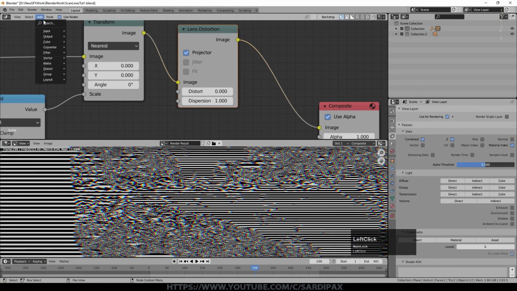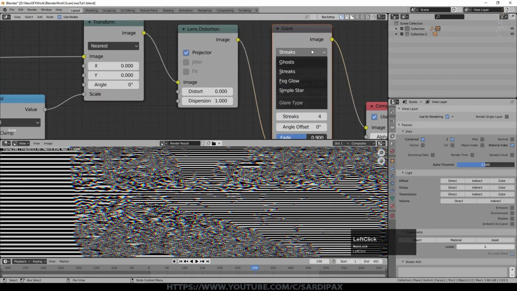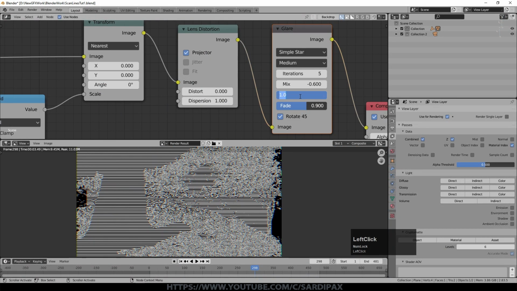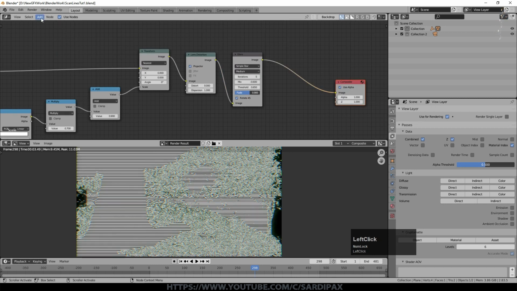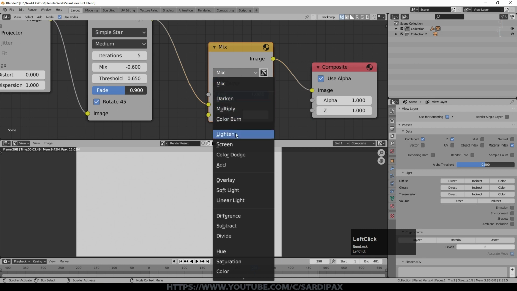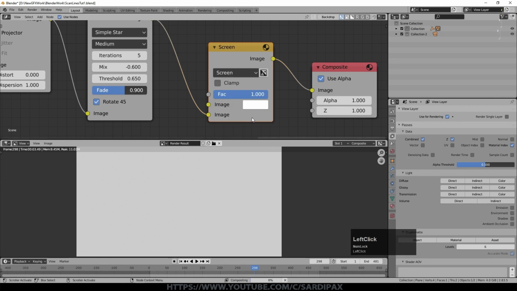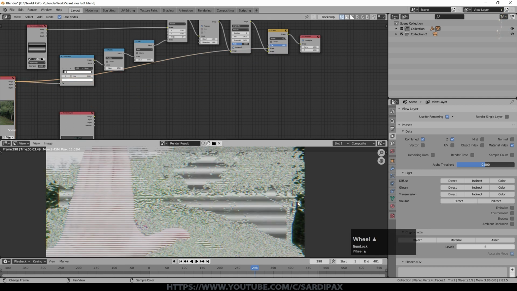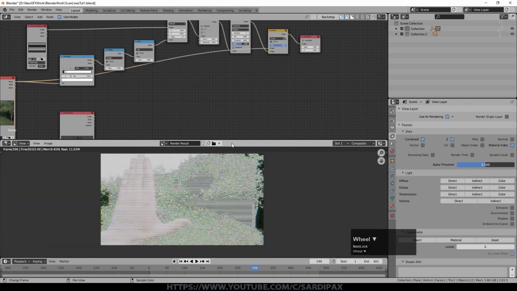And then another effect, I'm going to add a filter, which is a glare node. I set it to simple star, 5 iterations. I set the mix to -0.6 and the threshold to 0.65. I then added, under the color node, a color mix node and dropped that there. Set it to screen and put the lined version of the image on the bottom and put the image into the other side. So you can now see we've got the sort of image behind the distortion lines. So that sort of added the two together.